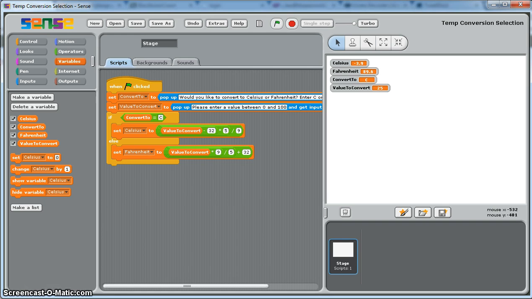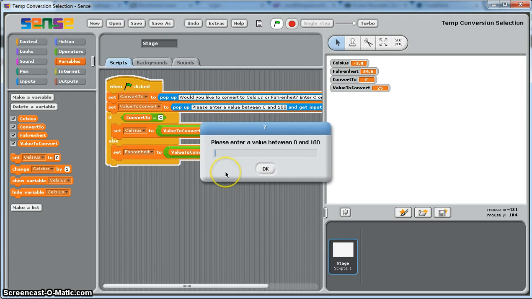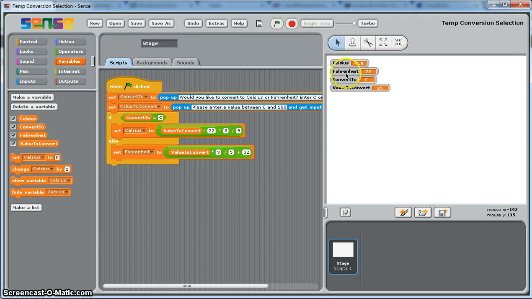So 25 Fahrenheit converted to Celsius is minus 3.9. So let's run it again, and this time we'll do a conversion the other way, and we'll say F for Fahrenheit, click OK, and we'll put a value in there, and we'll put 25 again, because this time we're saying we've got 25 centigrade Celsius. What is that in Fahrenheit? And in Fahrenheit it's 77.